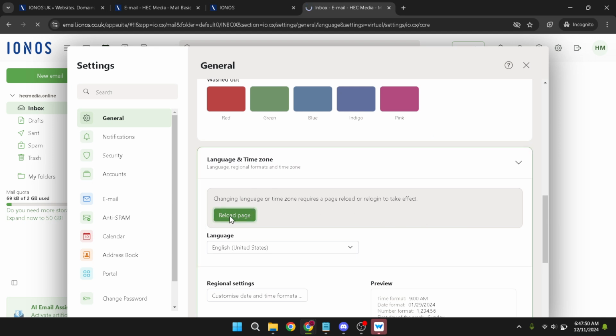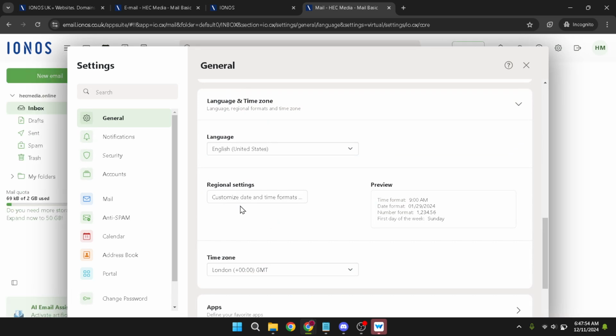After selecting your preferred language, the last step is to apply the change. This might involve reloading the page to see the changes take effect. Look for the option to reload page after you've chosen your language. This might be prompted automatically, or you may need to manually refresh your browser. Reloading the page ensures that all elements of the Ionos dashboard update and display in the new language you've selected. And just like that, you've successfully changed the language setting on your Ionos account. It's a quick process that can significantly improve your experience with the service, especially if you're more comfortable in a language other than the default setting.